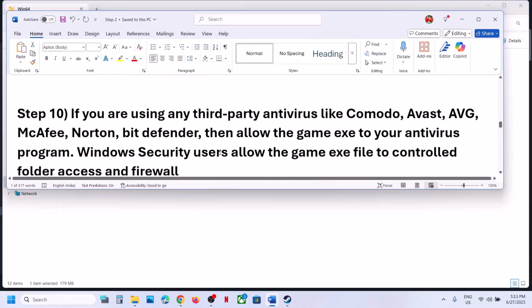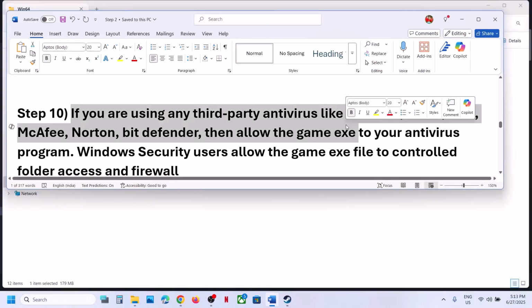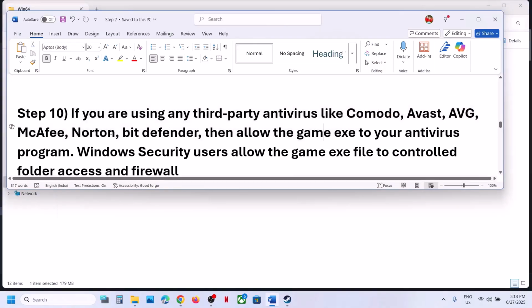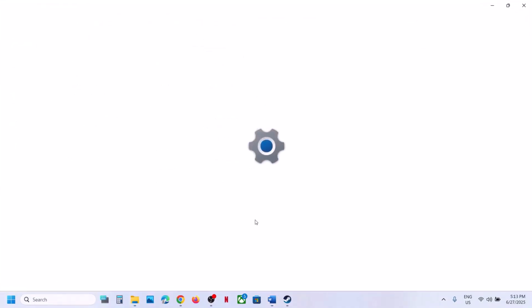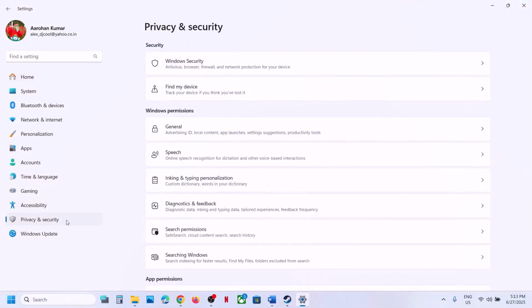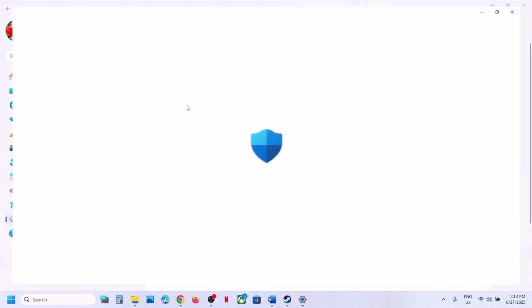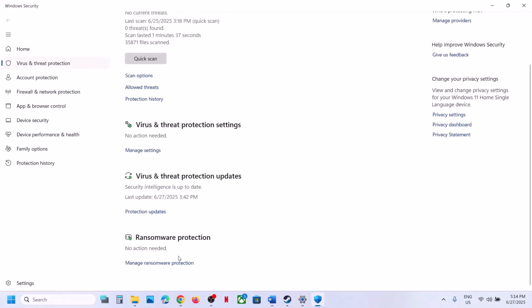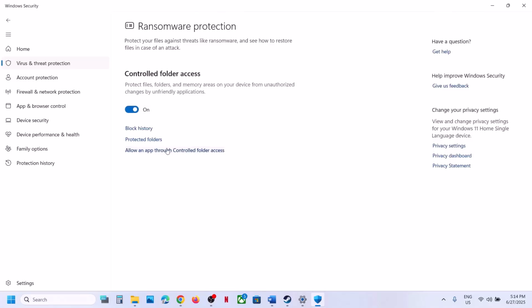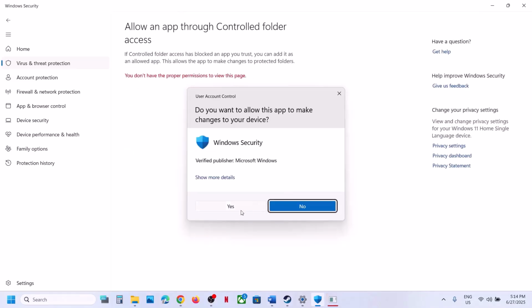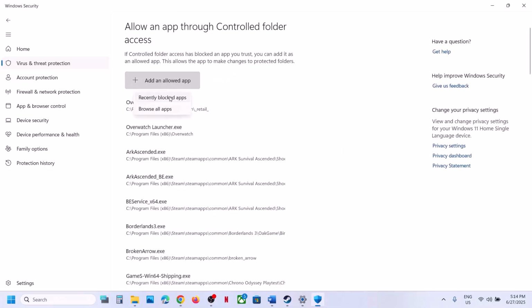Now the next step is, if you're using any third-party antivirus like Avast, Norton, Bitdefender, McAfee, whichever antivirus program you have, allow the game exe file or the complete game folder to your antivirus program. Now if you're using Windows security, in that case you can open Windows settings, go to privacy and security. If you have Windows 10, click on update and security, then click on Windows security, click on virus and threat protection. Scroll down, at the bottom you will see manage ransomware protection, click on it, click on allow an app through control folder access, click on yes to allow, click on add an allowed app, click on browse apps.